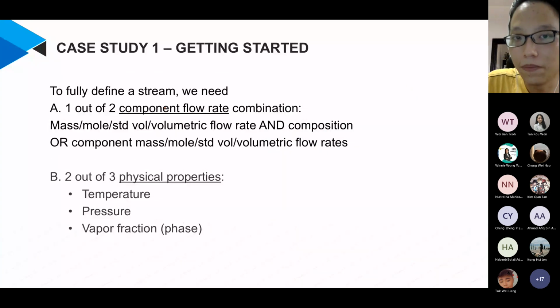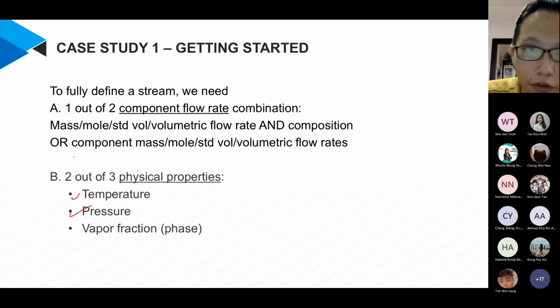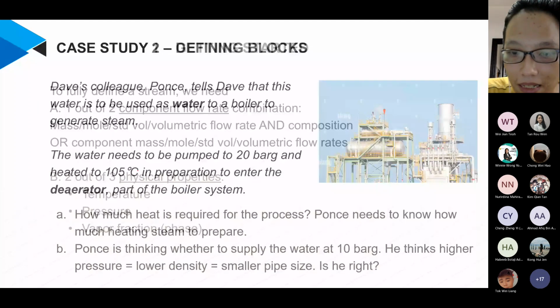To fully define the stream, we need one out of two component flow rate combinations. So if I want to define one stream in the simulator, I need to know the flow rate of the component, and I need to know 2 out of 3 physical properties, which is either temperature, pressure, or vapor pressure. But usually we just go for temperature and pressure. All right, so let's try to do that in HYSYS.